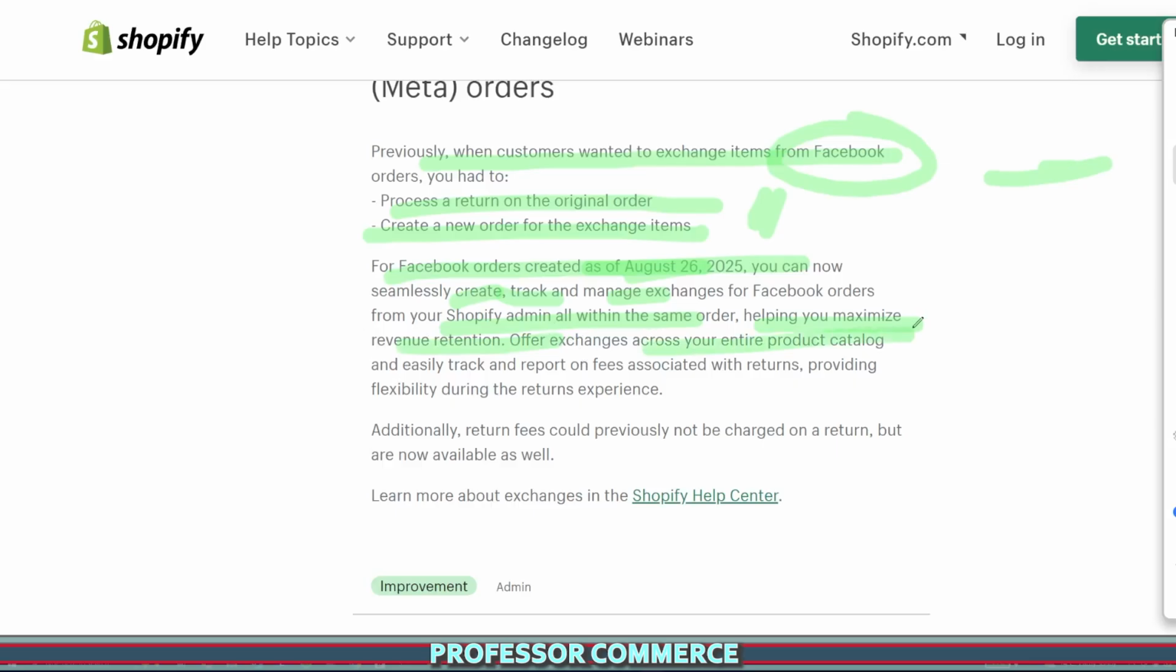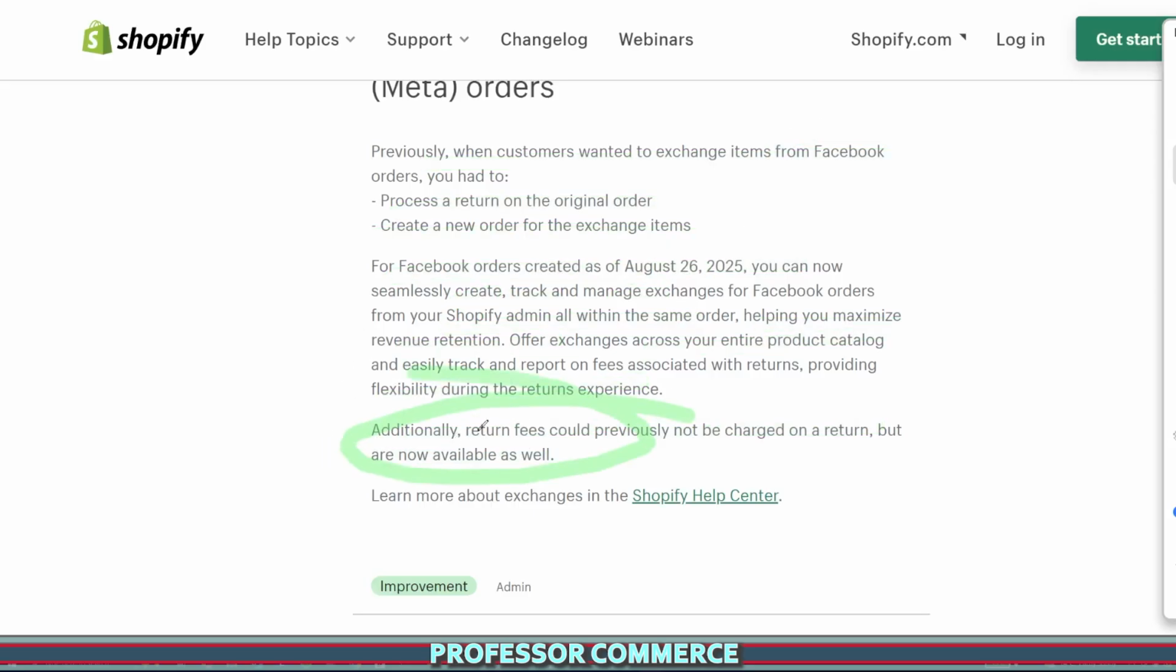Offer exchanges across your entire product catalog and easily track and report on fees associated with those returns, providing flexibility during the returns process. Additionally, return fees could previously not be charged on a return, but are now available as well. This last point is what I was going to say, because a lot of Shopify stores, a lot of Shopify brands charge a small return fee, 5%, 10%, whatever you'd like when there's a return. So this sort of doesn't work too well when you're selling on multiple sales channels and they all have their own rules. For example, somebody buys on the Facebook channel, you have to use the Facebook checkout and the Facebook analytics and the Facebook tax settings. So it's just interesting to see a little bit of unification here, especially with a lot of updates that came with store credit in the last few months.